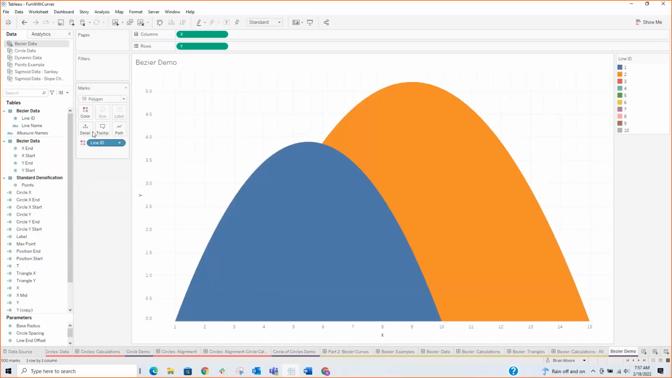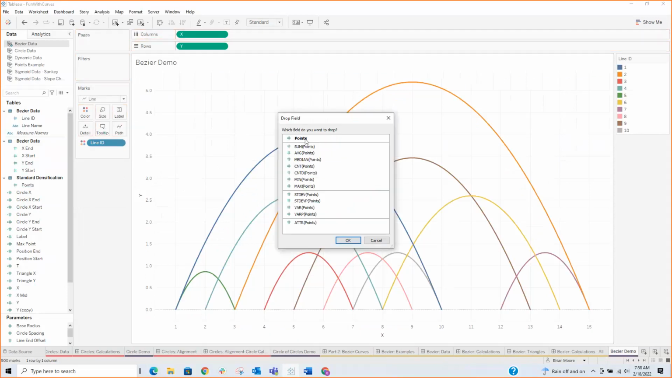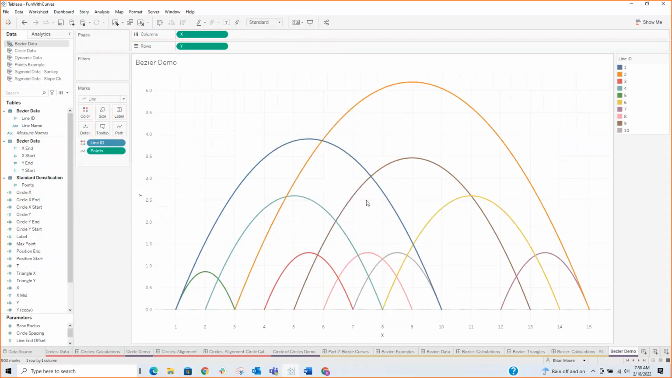In this example, we didn't put anything on path, but anytime you're working with lines or polygons, it's important to let Tableau know how to connect those lines, even if it works without them. Because once you start adding more to this view and it gets more complicated, Tableau might not be able to figure that out on its own. So we're going to drag our points field to path. That doesn't change our view, but it's still a best practice when you're working with lines and polygons.